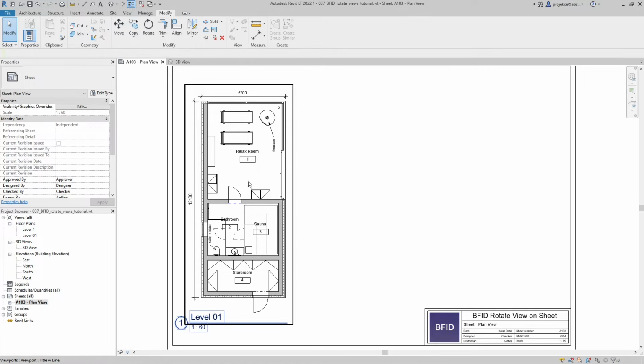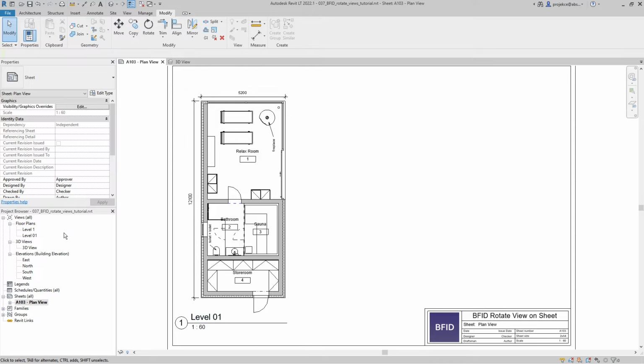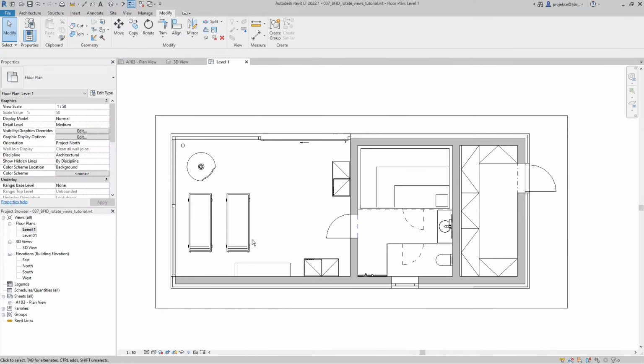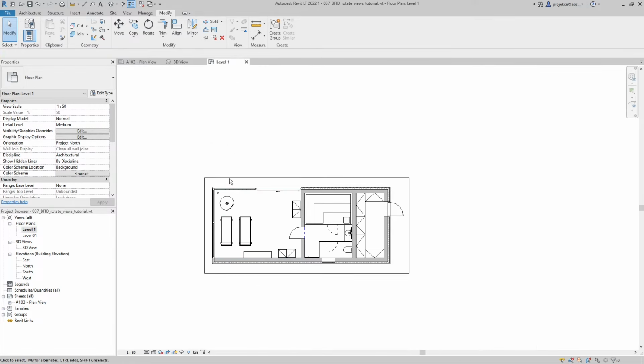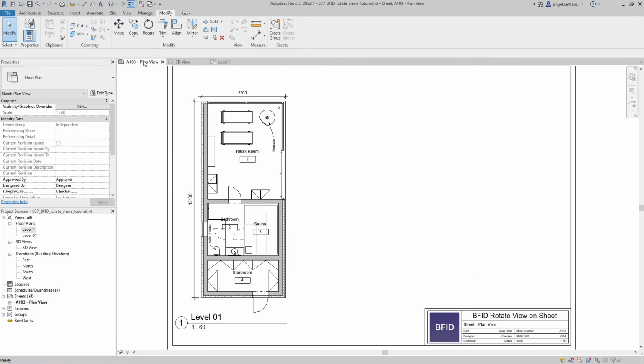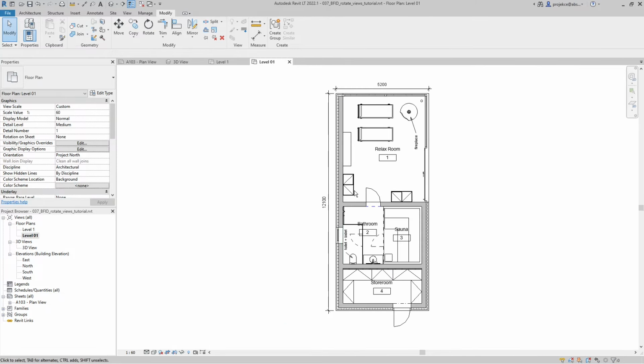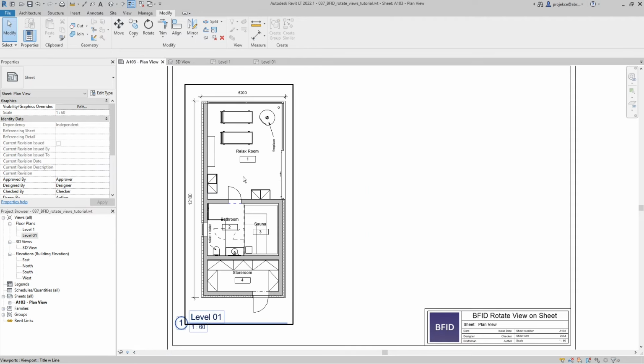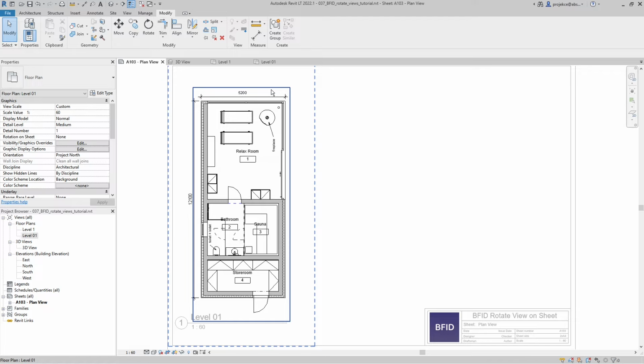The important thing to know is that with this technique, you are just rotating the view on the sheet. You are not rotating true north, or you are not rotating the objects in the project. It's just that on the level 01 view, it's rotated this way. So this is the technique that I use to rotate the views on the sheet.